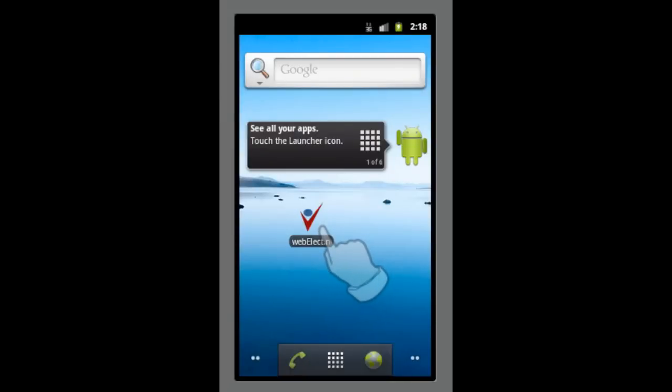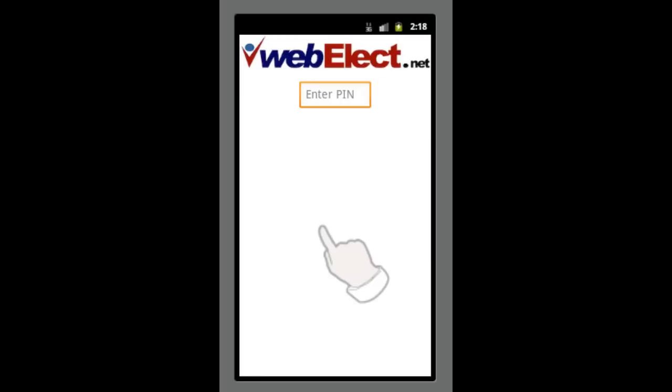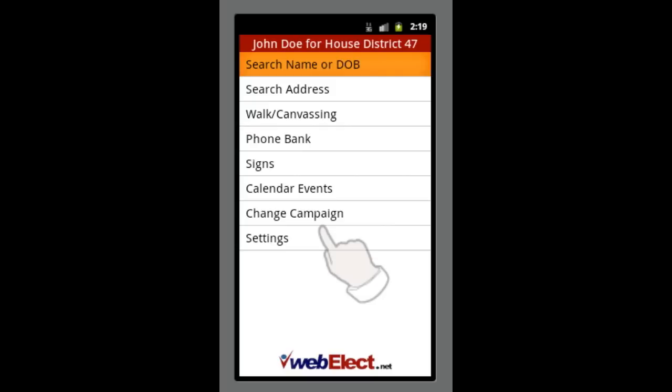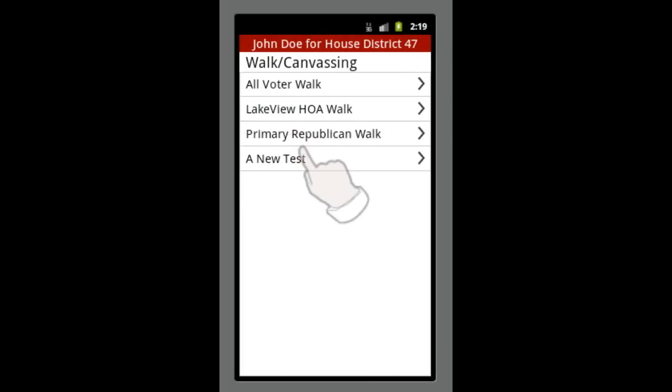So open the webElect app on your Android device. If you have logged in before, all you'll need to do is enter your PIN number. Now we'll be taken to the main menu of the last campaign we were in. I'm going to click Walk Canvassing, and that's going to show me all the walk targets that the campaign has created. I'm going to select Primary Republican Walk.